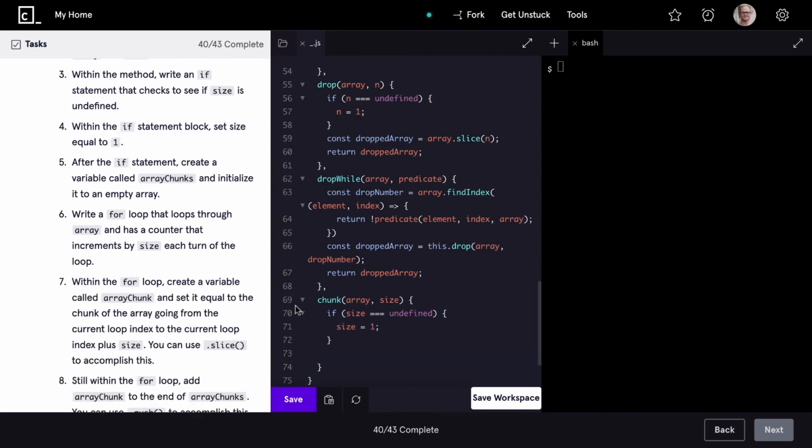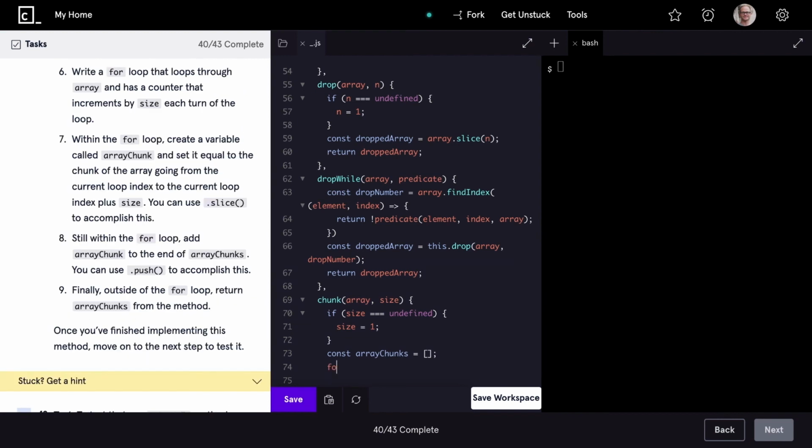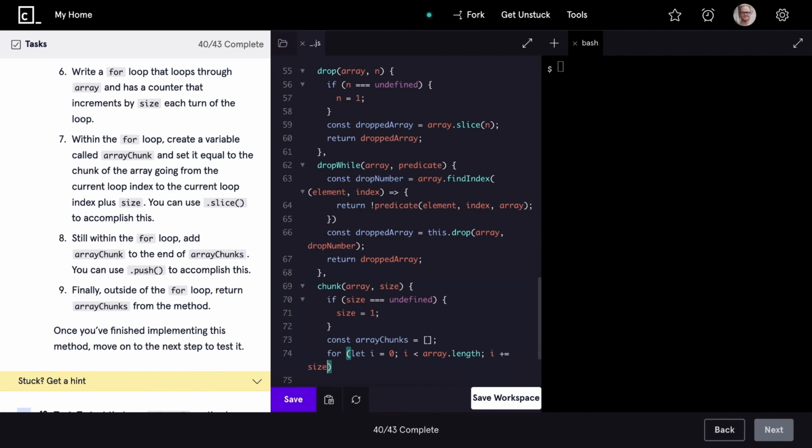Now after our if statement, we're going to create a variable, array chunks, and we're going to initialize it to an empty array. This is the eventual value that we're going to return that we fill with all the mini chunks that we've created. Now let's go ahead and create a for loop because we want to loop through our array. We'll set let i equal to 0. As long as i is less than array.length, then we're going to increment i by the size of the chunk.